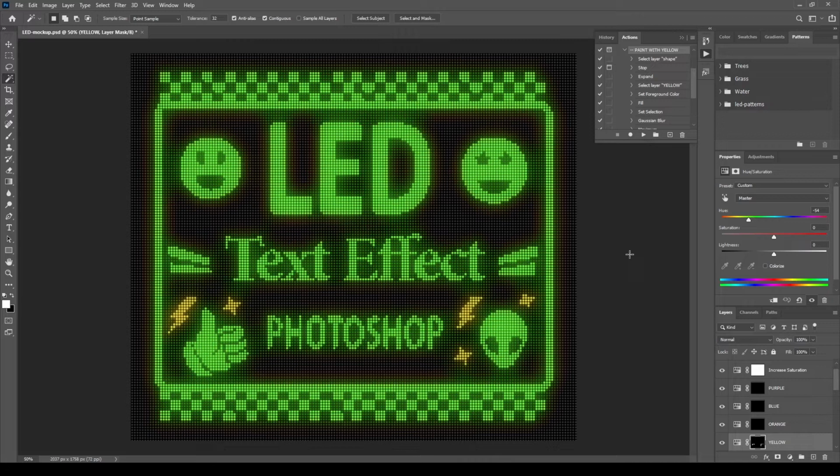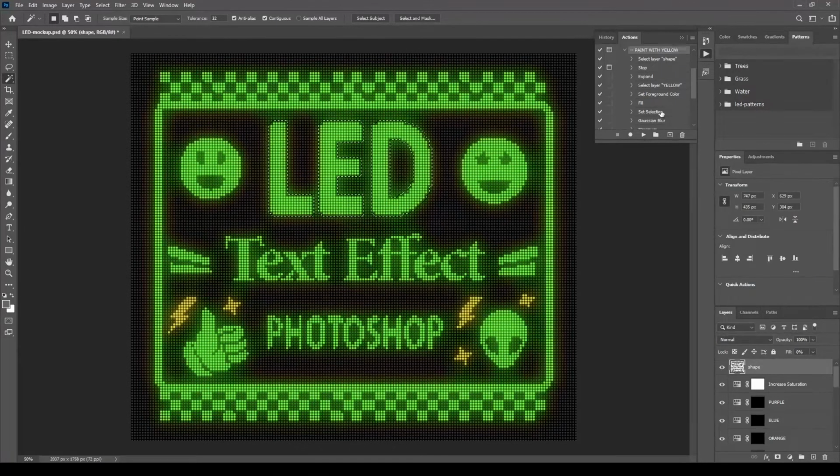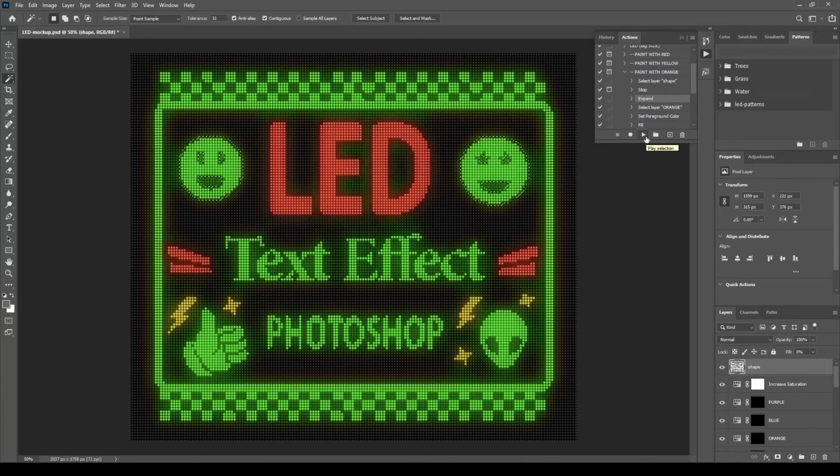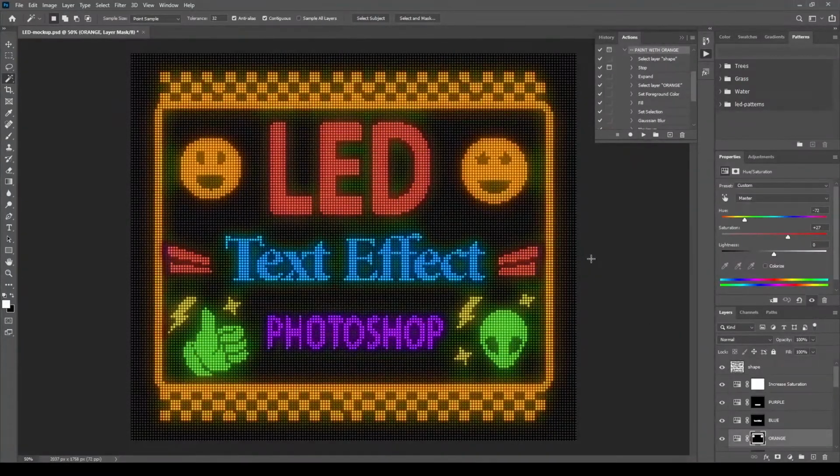I want some more color in this image, so I'm going to do the same thing with other colors and other parts. I also want a colorful LED text effect. That looks much better, and we're not even done yet.